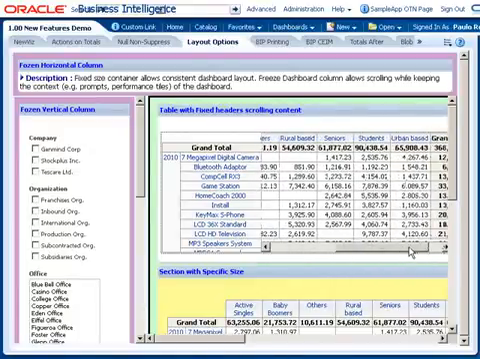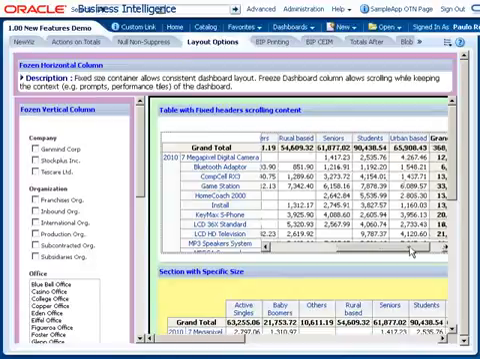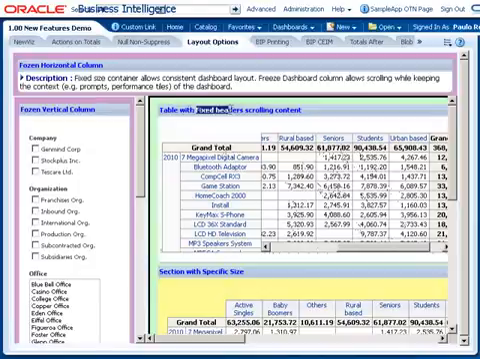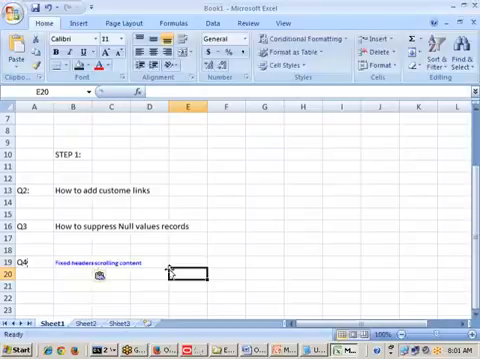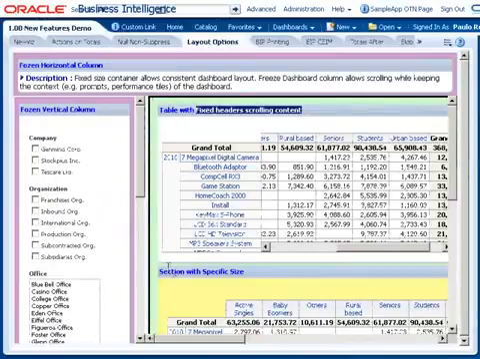Already we did it. When we were doing a table, I explained this one, but still try to do it once again. Do the research on how to do this kind of thing. This is called a table with fixed headers and scrolling content. So how to do fixed headers and scrolling content?